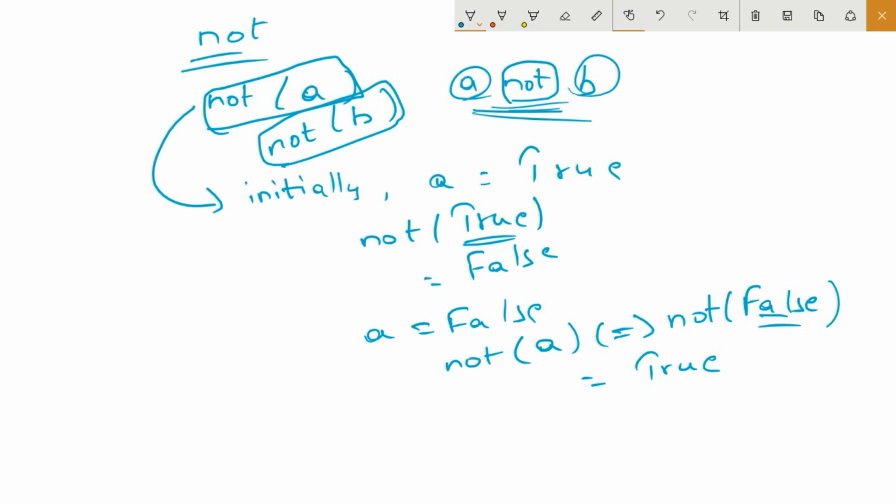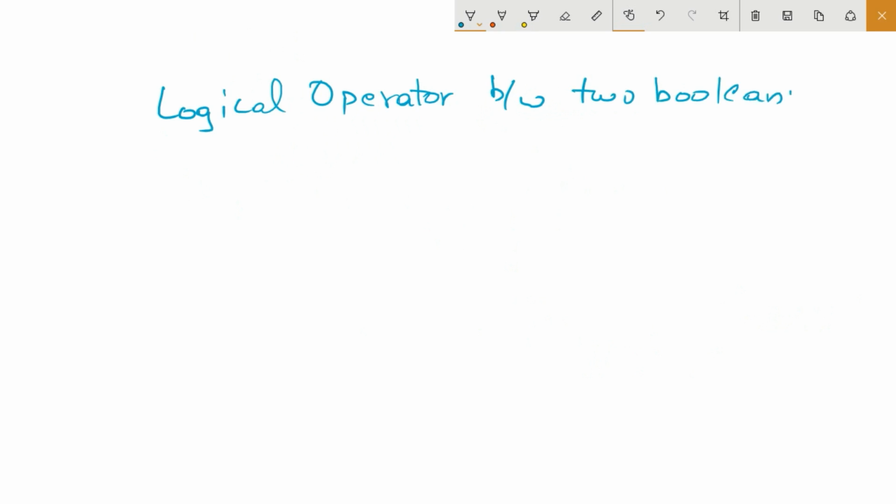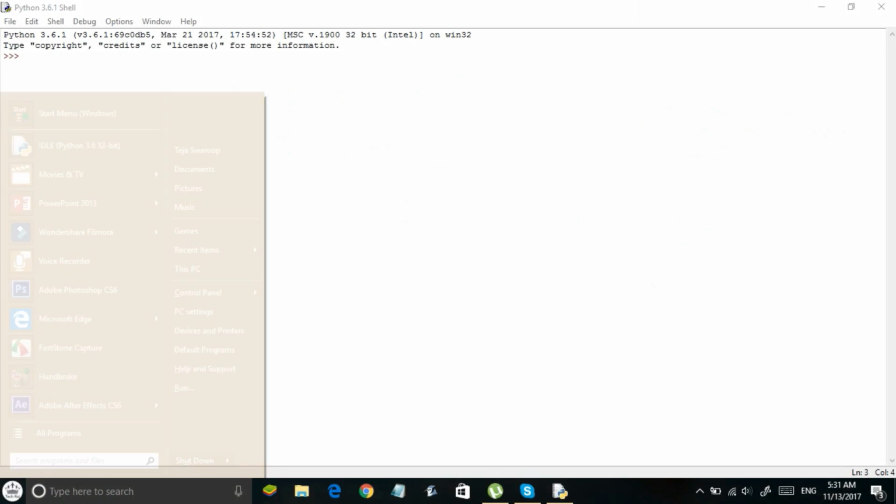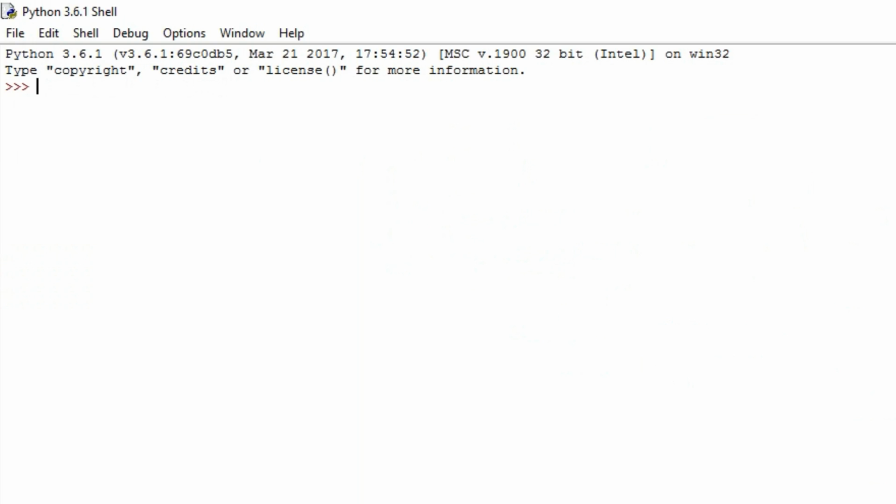So one thing you can notice here is, when you're performing a logical operator between two booleans, the result or the output is always a boolean. So this is one thing you must note, okay? So let's go to the Python IDLE and see more about it.